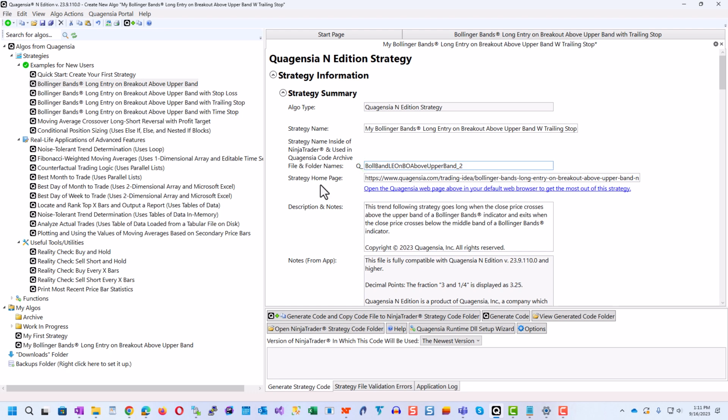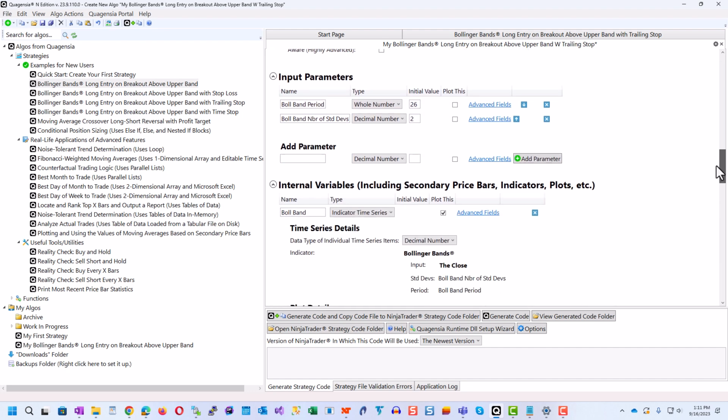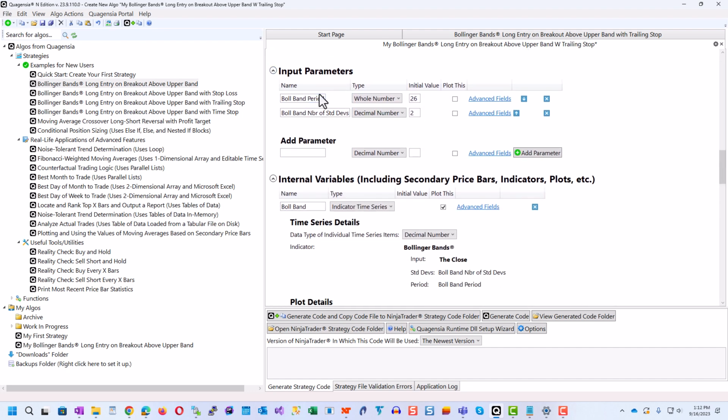And then for the name of the folder and the file on disk and the name of the strategy in NinjaTrader, we will say My Bull Band LE on BO above upper band, and we'll say W trail stop. Scrolling down, we know we have to add two input parameters to this section.